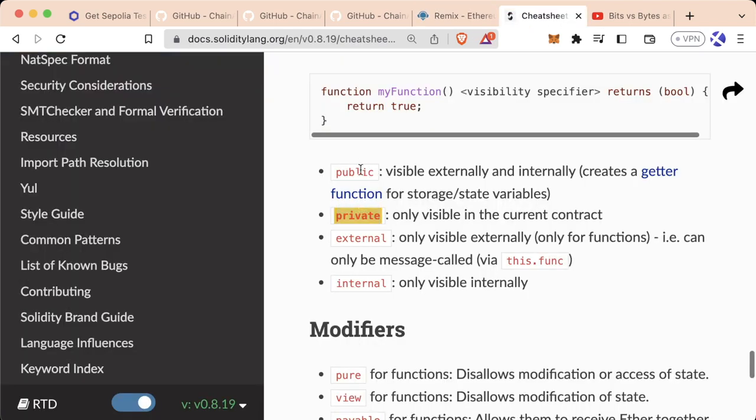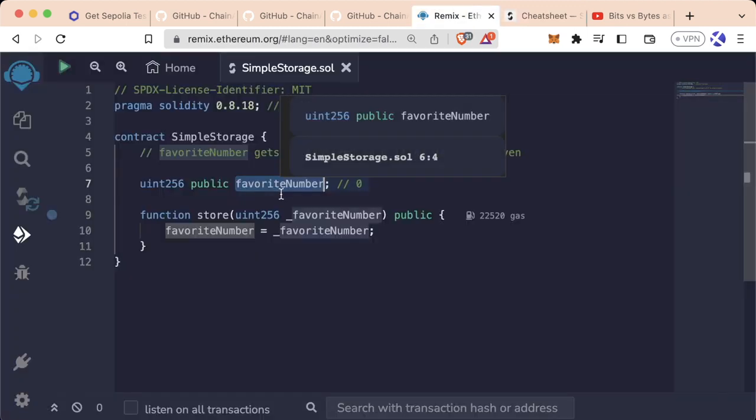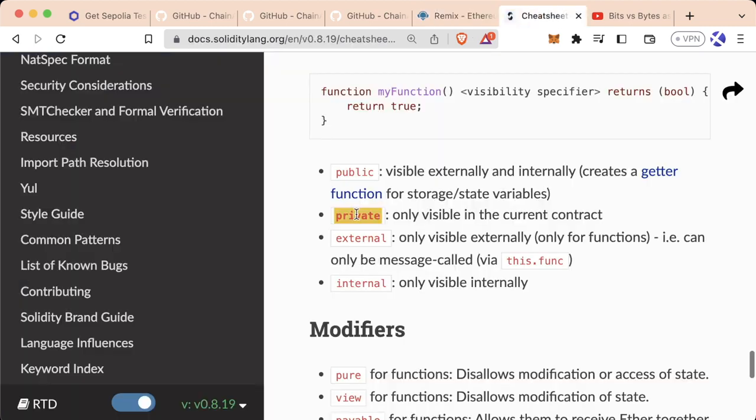Now, keep in mind though, everything on chain is technically public. So setting a function or variable to private isn't a good way to hide what the value actually is. We'll talk a little bit more about storage and visibility much later. Just remember, everything on these EVM chains is actually public data. This public variable just means any other contract can call this favorite number and see the value in favorite number. And private means only the current contract can.